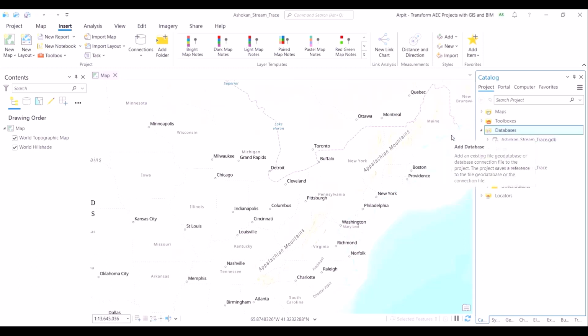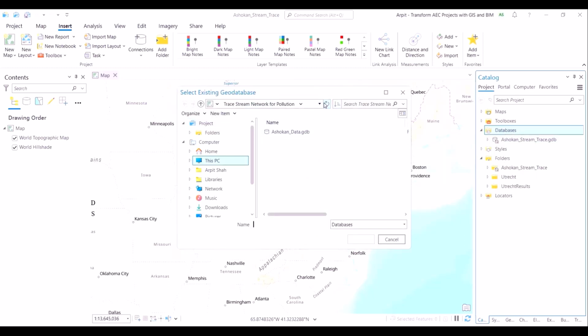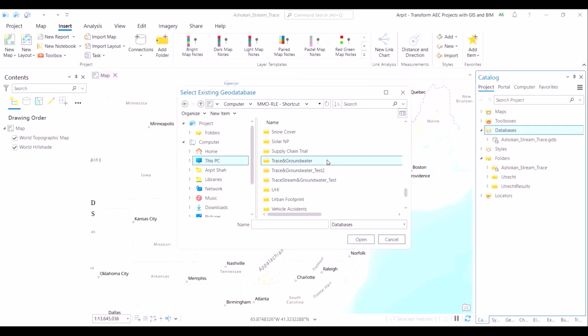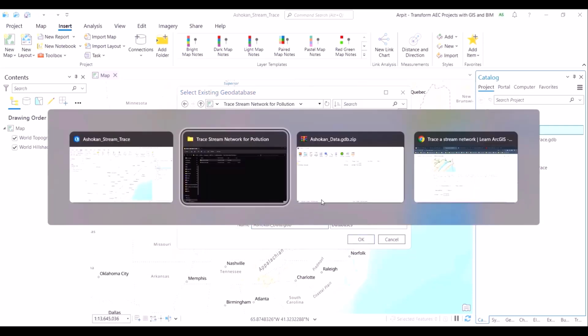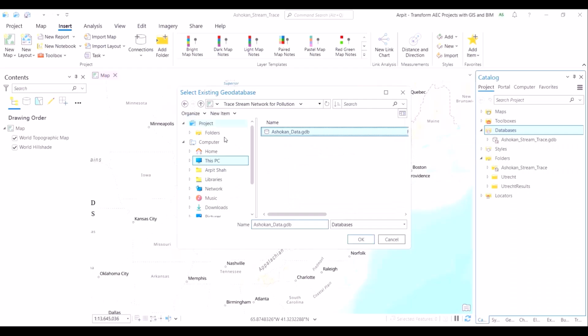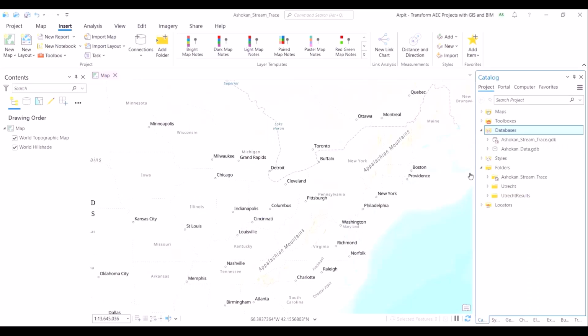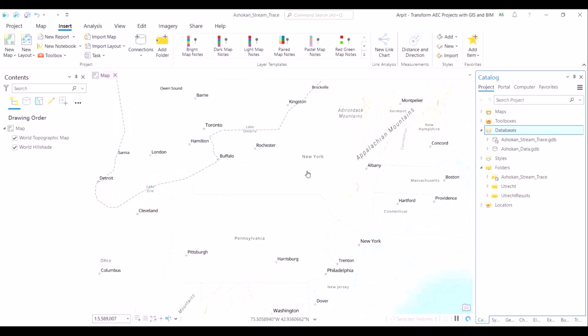Next, what we will do is add the geodatabase which we had extracted into the software. So from the catalog pane on the right, we search for the location where we had extracted the geodatabase and then open the .gdb file. The geodatabase has been added. Now let's examine the area of interest closely.